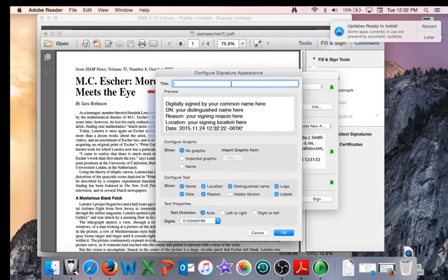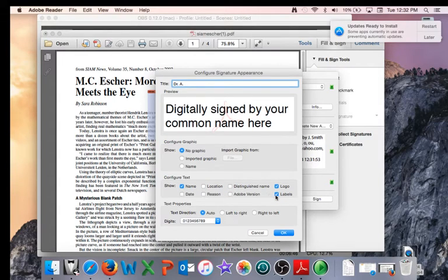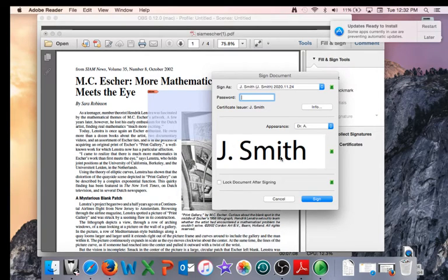And over here, I'm going to put a title for myself. I'll say Dr. A. And I'll deselect all the boxes at the bottom except for the name box here. So a label, logo, distinguished name, etc. all deselected, and then click OK. So remember, only this one is selected, the name box. And use no graphic. You can use imported graphic if you want to put your handwritten signature there, but I'm not going to do that just for simplicity. I'm going to click OK here.